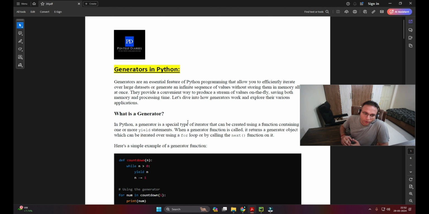If we're talking about how exactly it works, we are utilizing one concept, that is yield. If anyone asks you what exactly yield is and how it is different from return, wherever I'm utilizing a yield, you will definitely have a thought like, why am I not using a return there? So there is a difference between them.